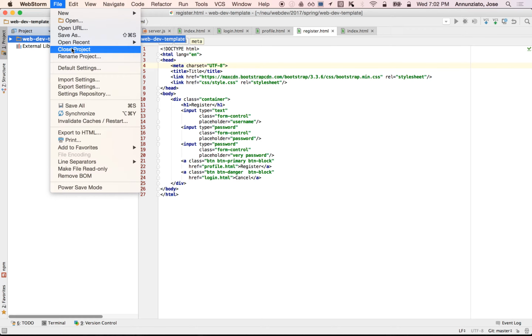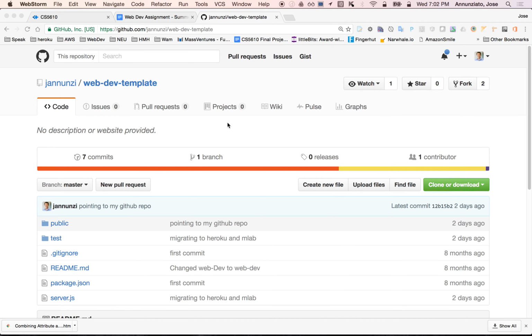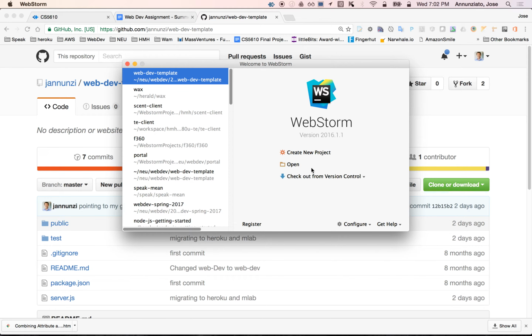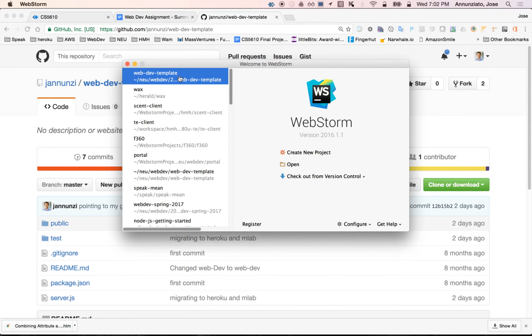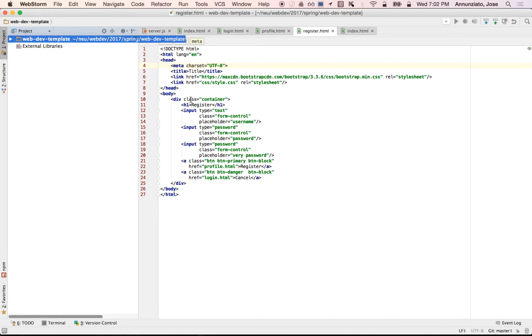If I clone it down, you can do it right from within the web IDE. You could say check out from version control. Don't use GitHub, just Git. You can paste the repository URL that you can just copy from there, and you say clone. It'll clone down and copy all the source code locally on your machine, which I've already done.